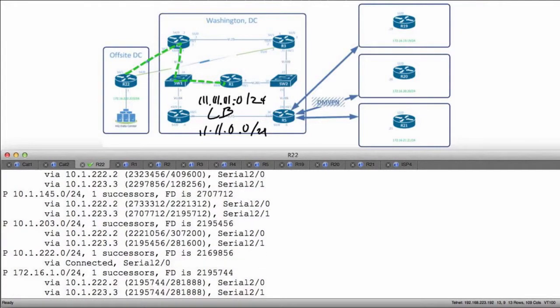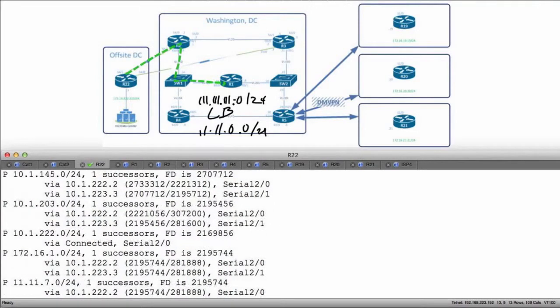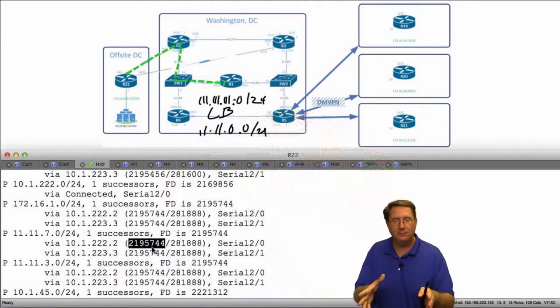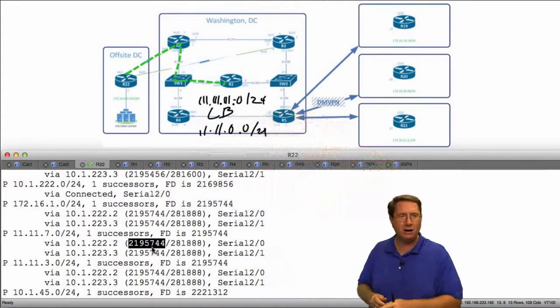11.7. We're learning prefixes via 10.1.22.2 and 10.1.22.3. So they're both appearing in our table. Notice we only have one successor, but look, the metrics are identical. So the question is, Terry, if the metrics are the same, why aren't I load balancing?